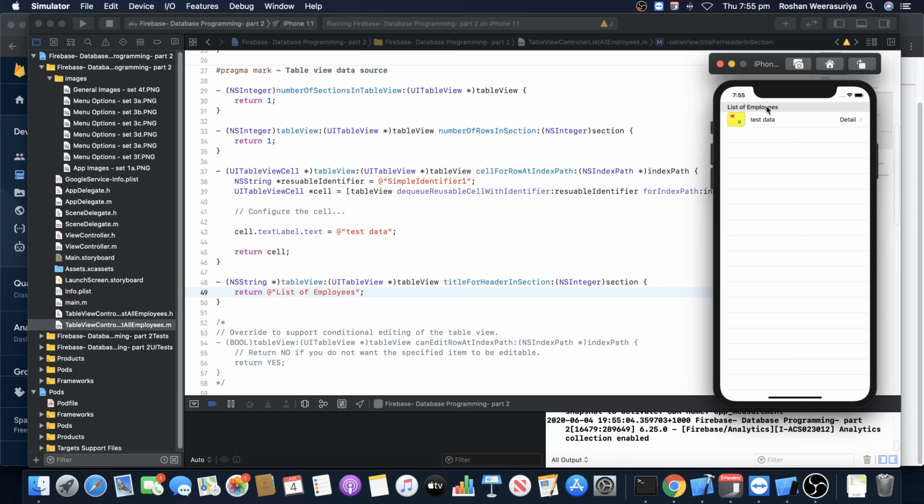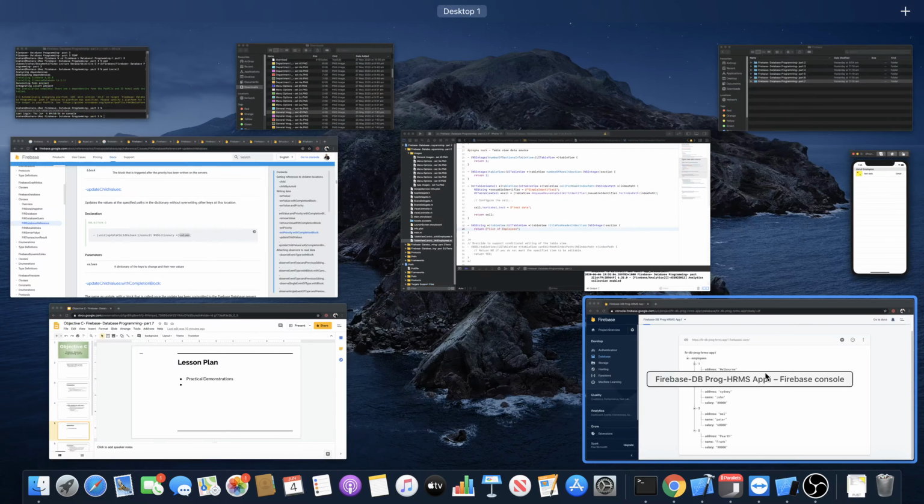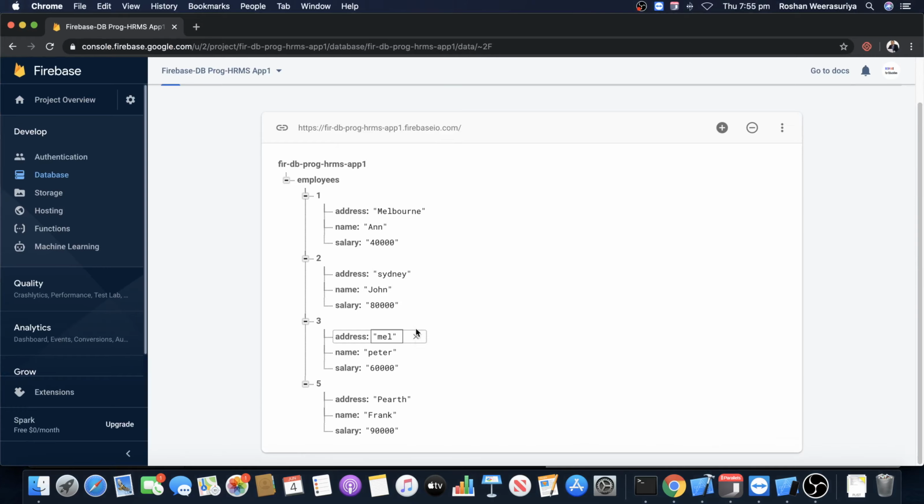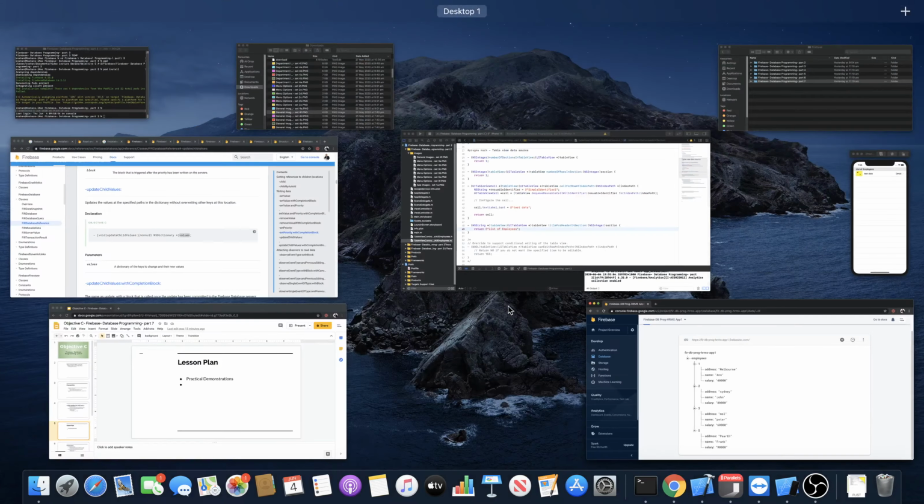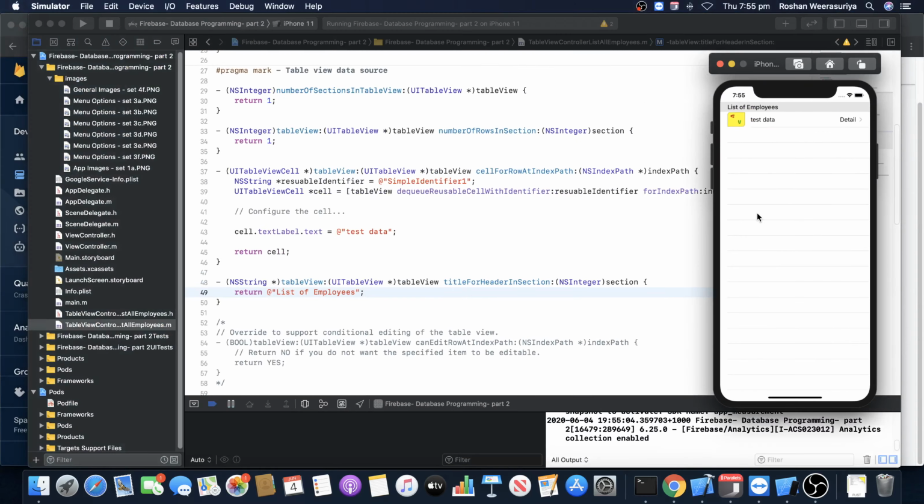So I got the list of employees because I gave the title for the header section, and then I got the sample test data, right? Now what I want to do is, instead of showing test data, I want to load all the data from my Firebase real-time database, and then I want to display them in my table view controller, right? So let's do it now.